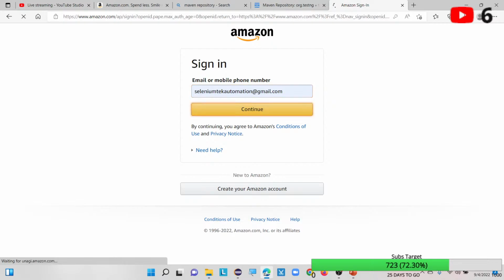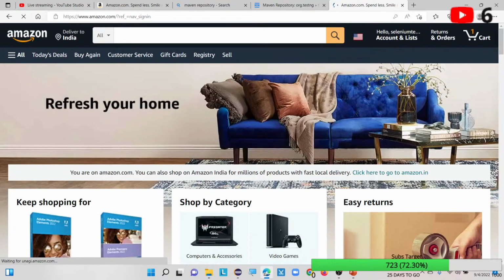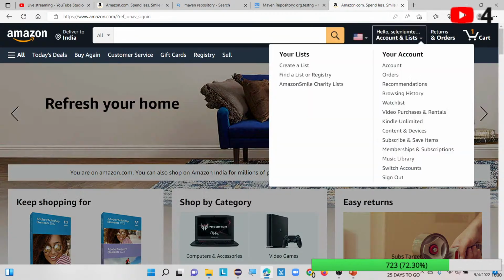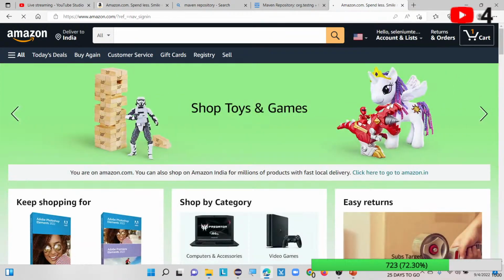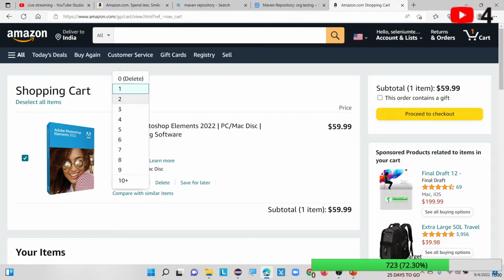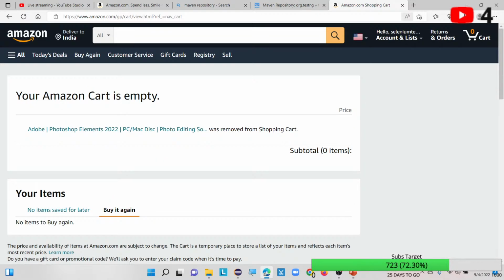The email is techautomation@gmail.com, continue, and the password is selenium123 at the rate. Now you can see in the cart, we have one product added successfully. So now let me delete this one. Later we will see about this drop down also in the same session. Today only we will cover this one as well. Okay, so now let me delete.